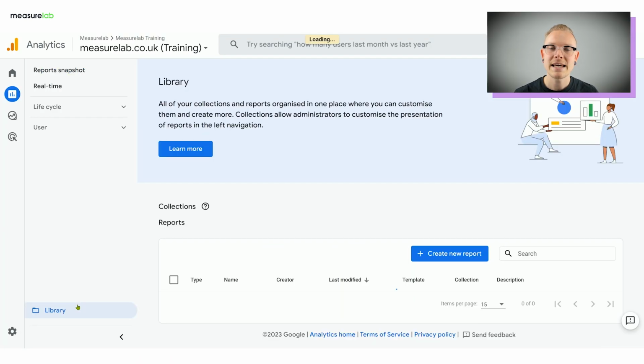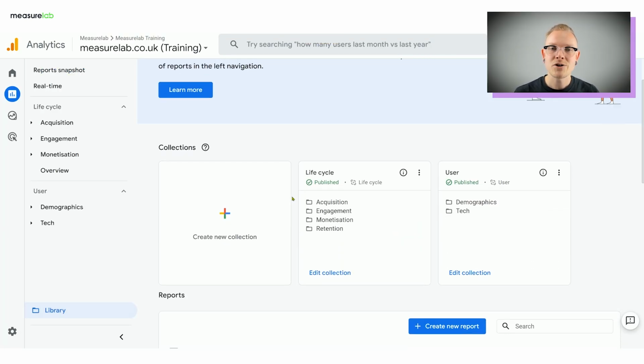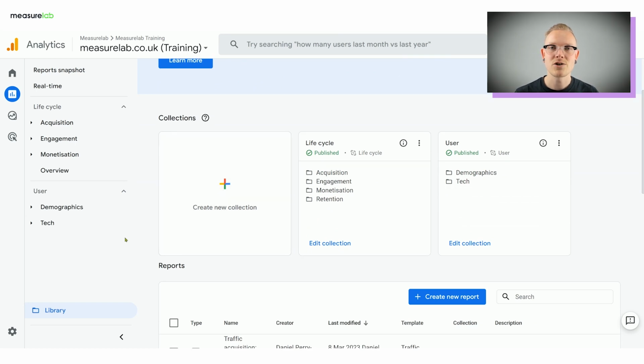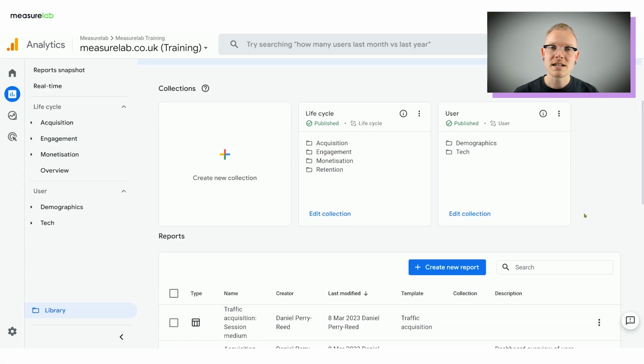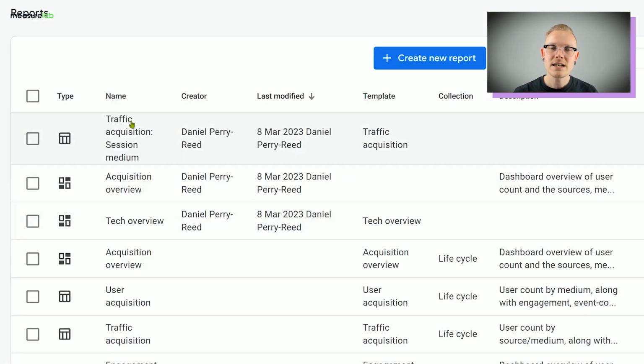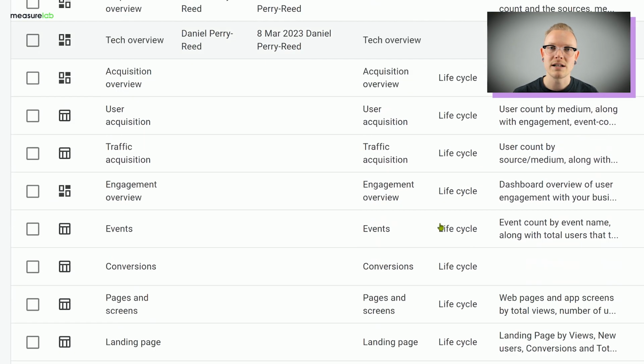So going through, you should be taken to a screen that looks just like this. Starting at the top, we'll see our list of collections. And these are the collections that you should be able to see in the left-hand menu already. Underneath, we see our list of reports. And these are all the reports that we have within Google Analytics 4.